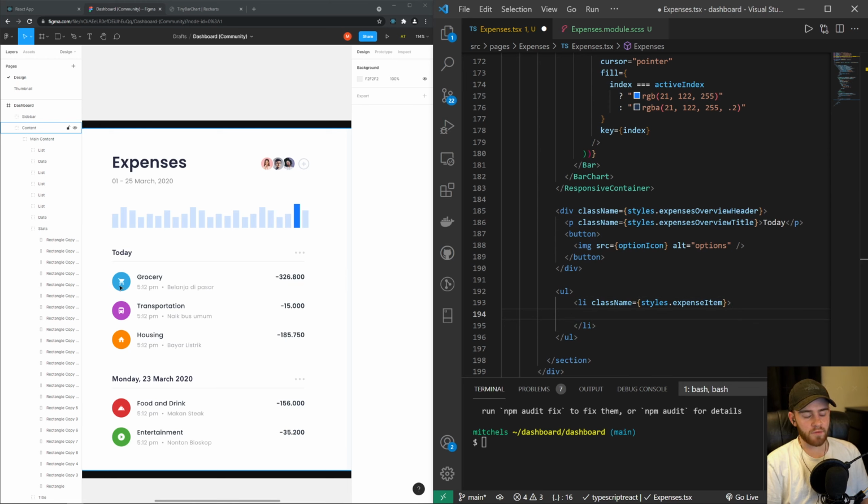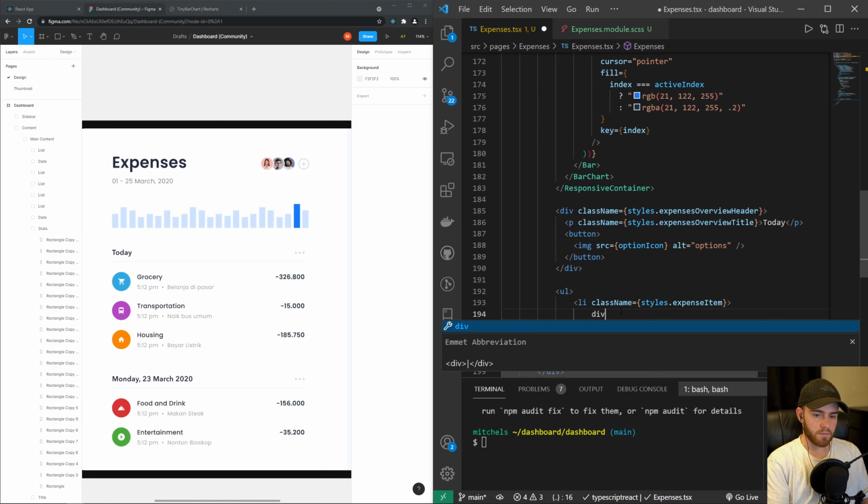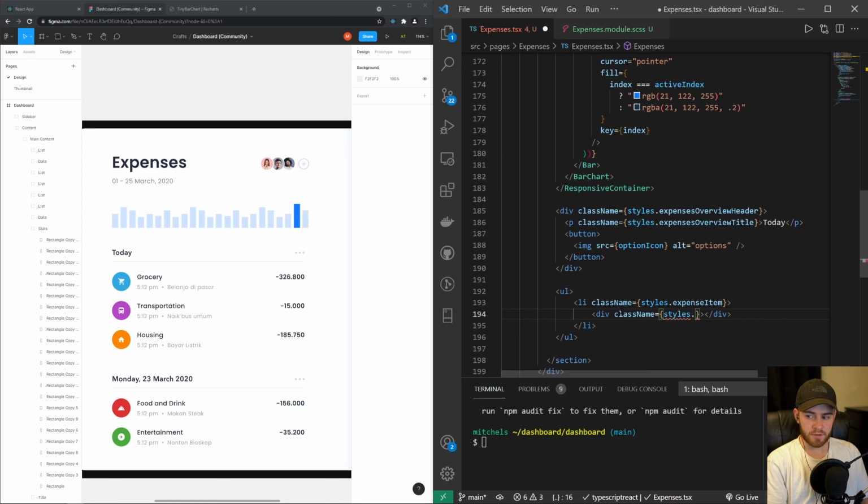And then in there we have a left side and we have a right side. And in that left side we have a div with the icon in it. And then we have another div where we have these two p tags with probably a span, or not. No, I don't think so. No, this is the same kind of text. So right here in the list item, I will create a new div. I will call this class name styles dot expenseItemLeft. There we'll have another class.